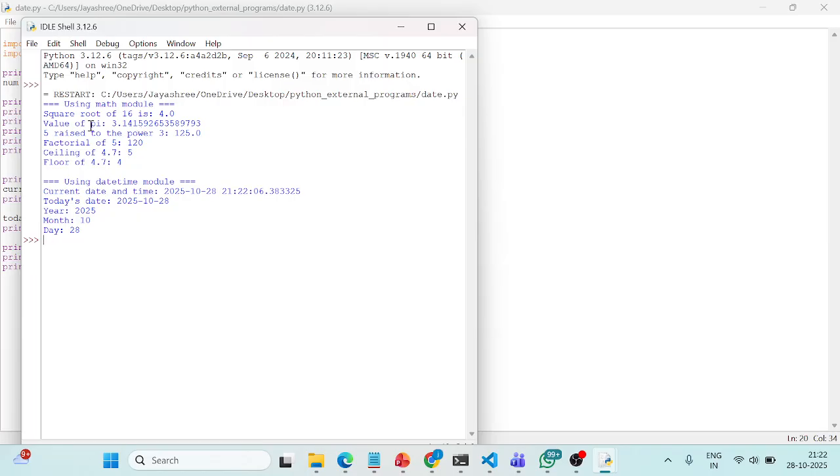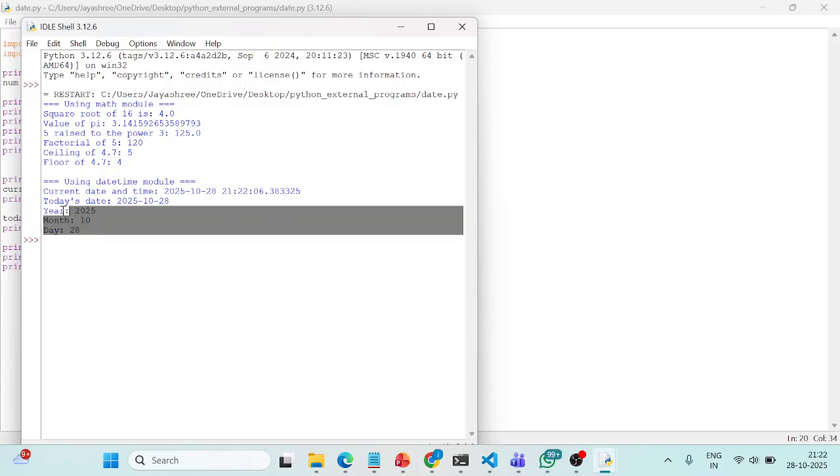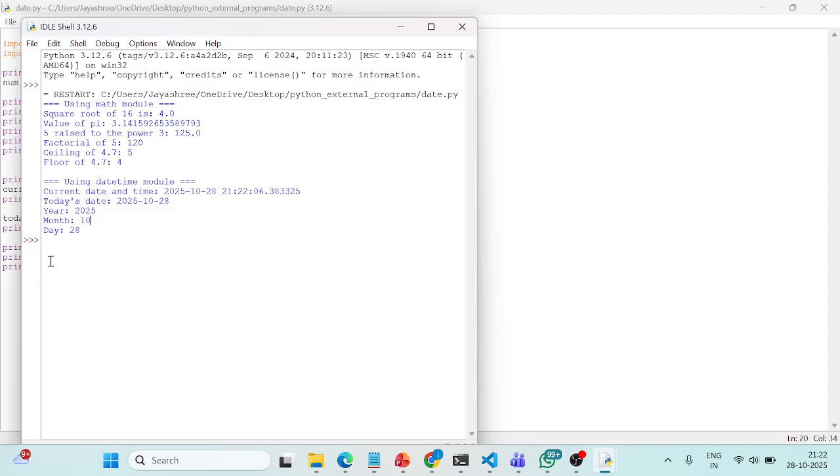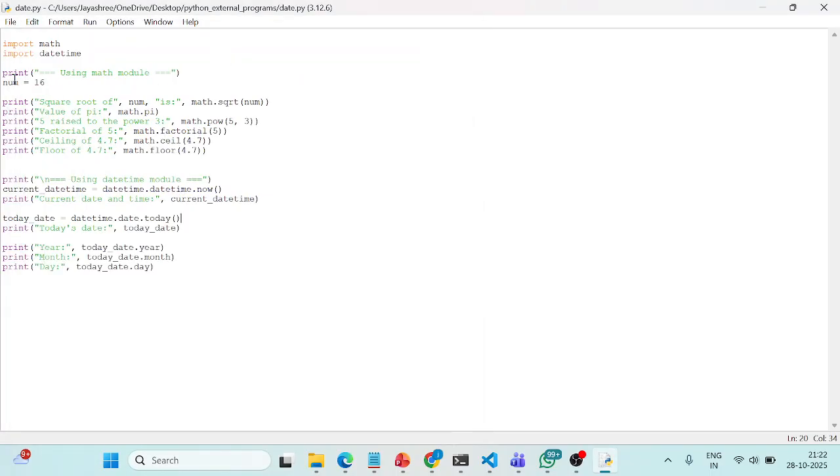So see here, square root and the values, raised, factorial and all the things. Here date and time and month also. We are going to take the date format, it will present the current date. Okay, this is the logic I follow. In date and time also it will take only the current month. So we have three formats: current date, future date and past date. But by default, without writing the condition here, it will take the present one.